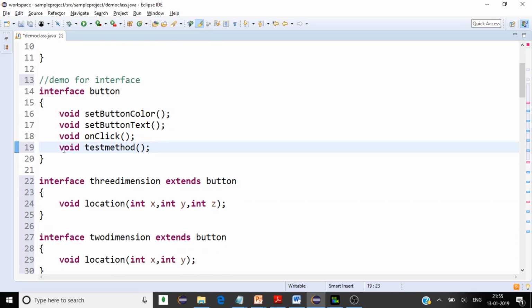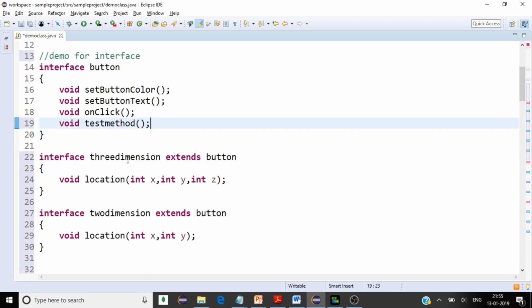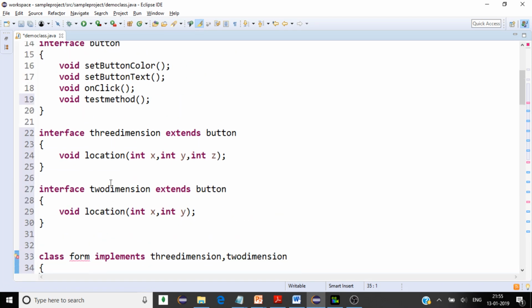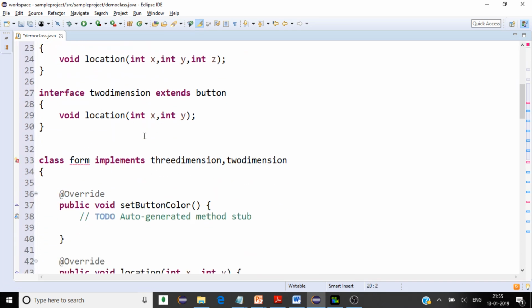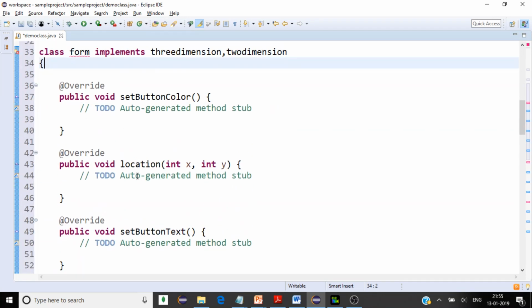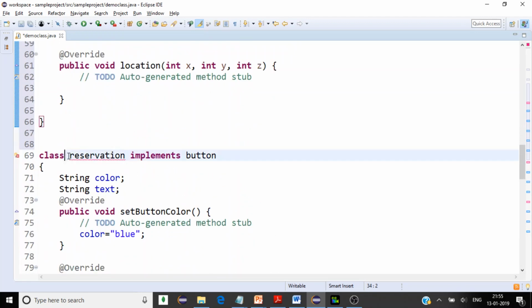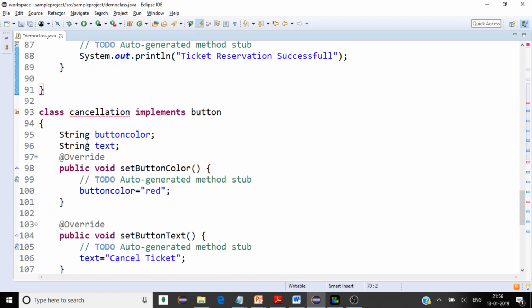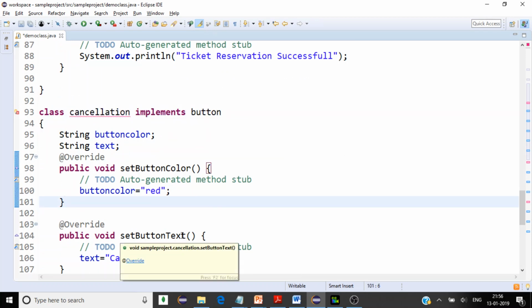So once I go and do this, what will happen? There will be a problem with all the classes that implement my button, right? Because we have not given the implementation for test. So it becomes a big problem. Class form throws an error because we don't have the definition for test in class form. Likewise, class reservation also throws an error because we didn't provide the definition for test. Likewise, class cancellation will also throw an error.